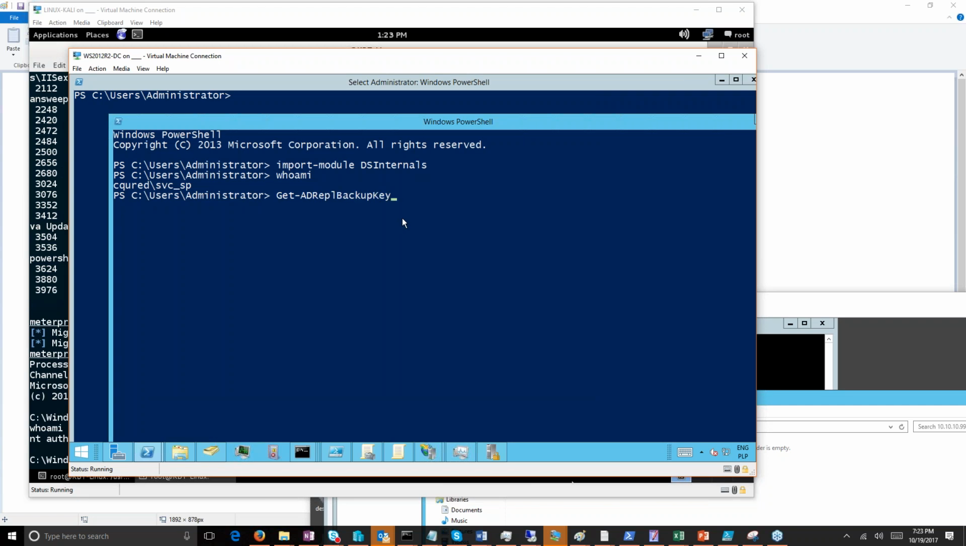And that backup key is something that I would like to exploit a little bit later after this demonstration, because the backup key is something that we call in our team the golden key. This is part of our big Data Protection API research that allows us to decrypt all of the secrets of people in the domain that have used this for encryption. So I will explain that in a second. So we've got Get-ADReplBackupKey. We can specify the domain, and in our case, it's going to be secured.tech.